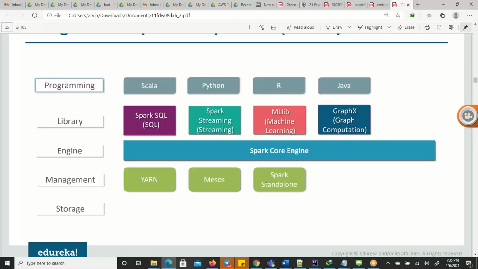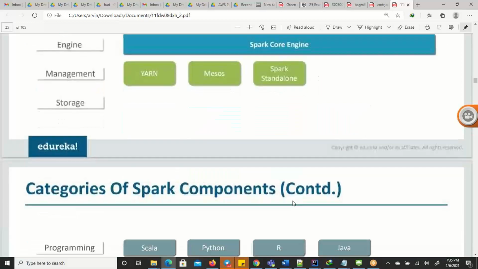Okay. So in the cluster, if I want to execute on a Hadoop cluster, I will go for Yarn. If I have to create a separate cluster, I can go for Mesos. And if I want to run in my local, I can use Spark standalone. So I can create a jar and submit it in my local cluster. I don't need to use a Hadoop environment. Okay.